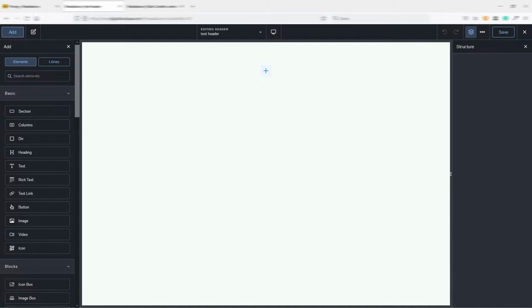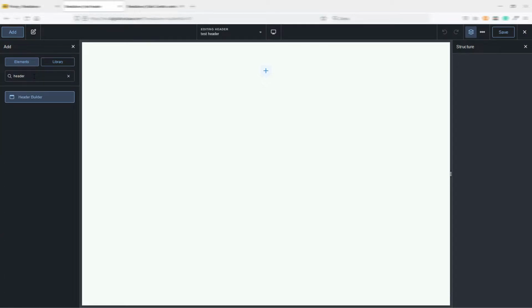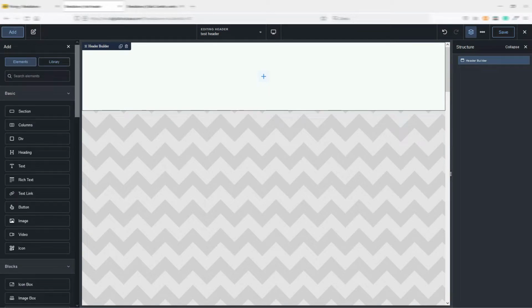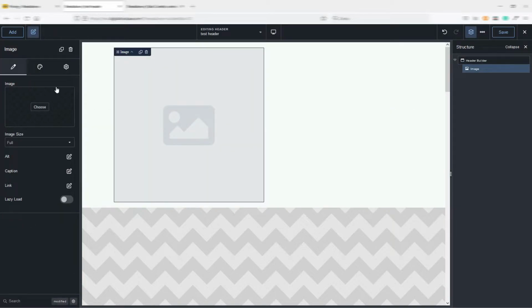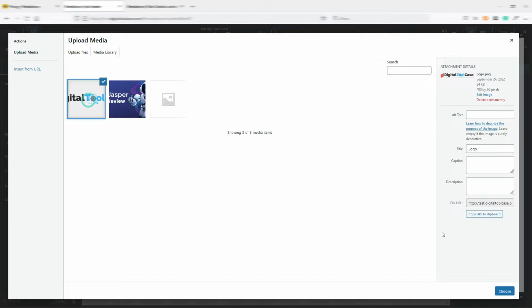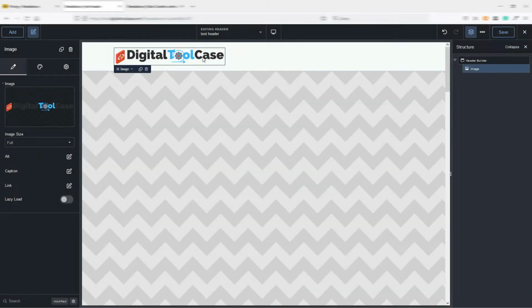So I want to build a header, and as you can see, I have a header builder here inside Breakdance. I click on header builder, and this will be my header section. I want to add, for example, a logo, so I need an image. Okay, this image will be my site logo. I'm choosing it here, and this is my logo. It's there. Now I want to insert a menu.